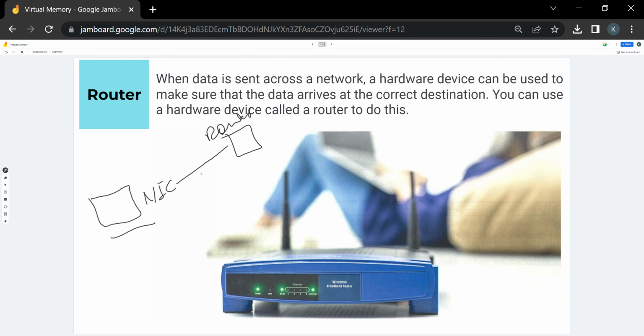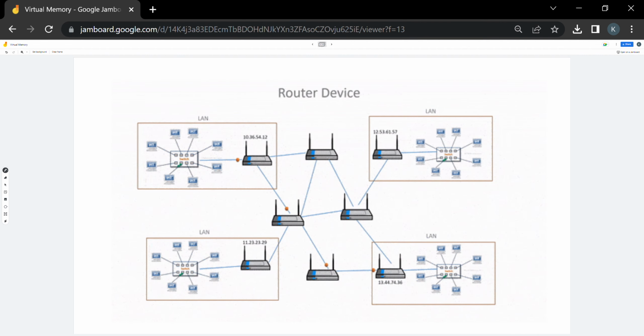As we have discussed earlier, data is stored and transferred in the form of data packets. A router is responsible for routing these data packets so that they arrive at the correct destination. Here you can see a simulation showing different routers routing different data packets.